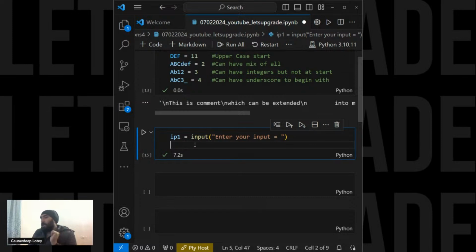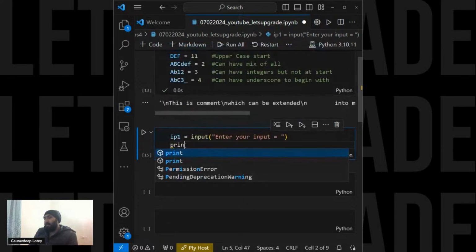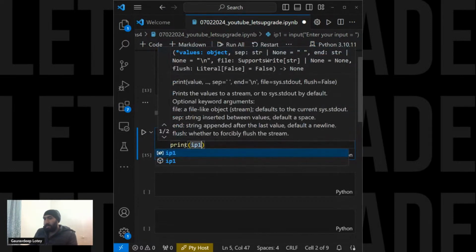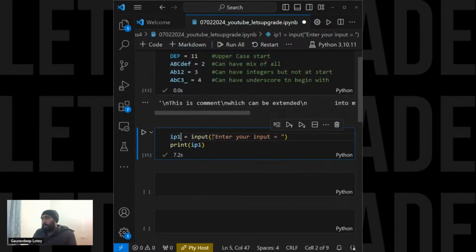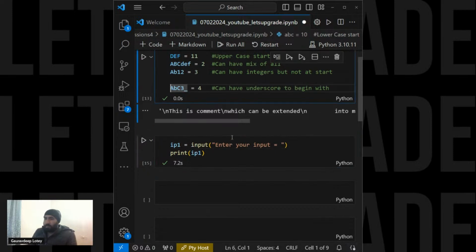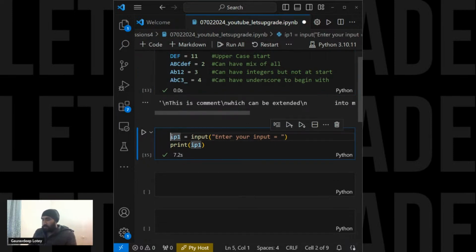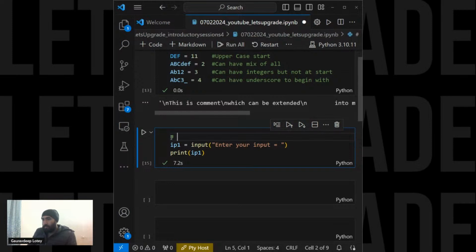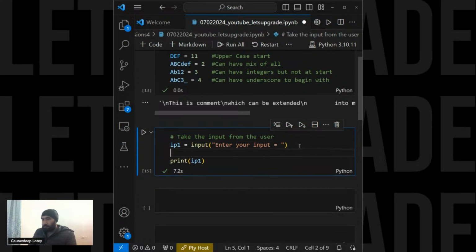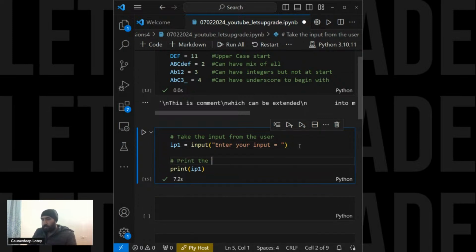Okay. Now this is one way to take the input. If we want to check what the input value is, in the same line, I can do print IP1, right? That will help me print out the thing. So once again, I'll just quickly tell you what these two lines mean. Take the input from the user, print the input taken as output. Okay.